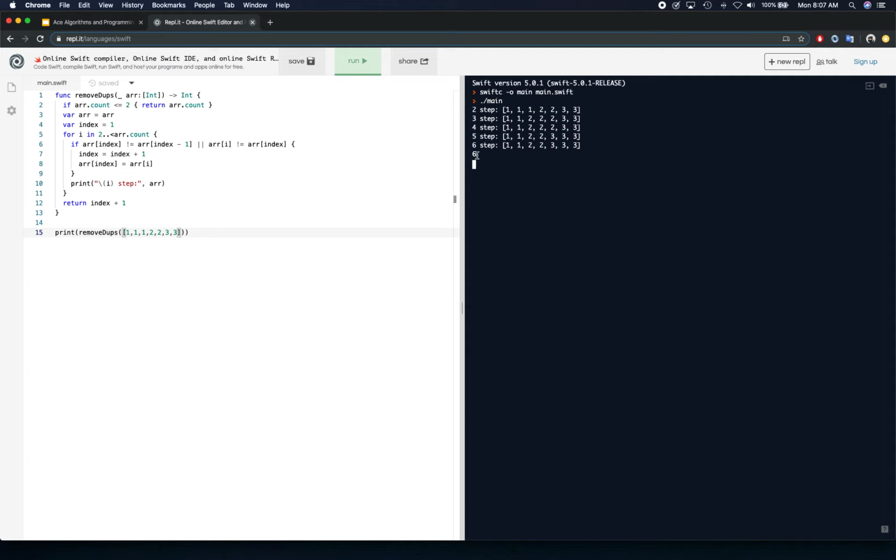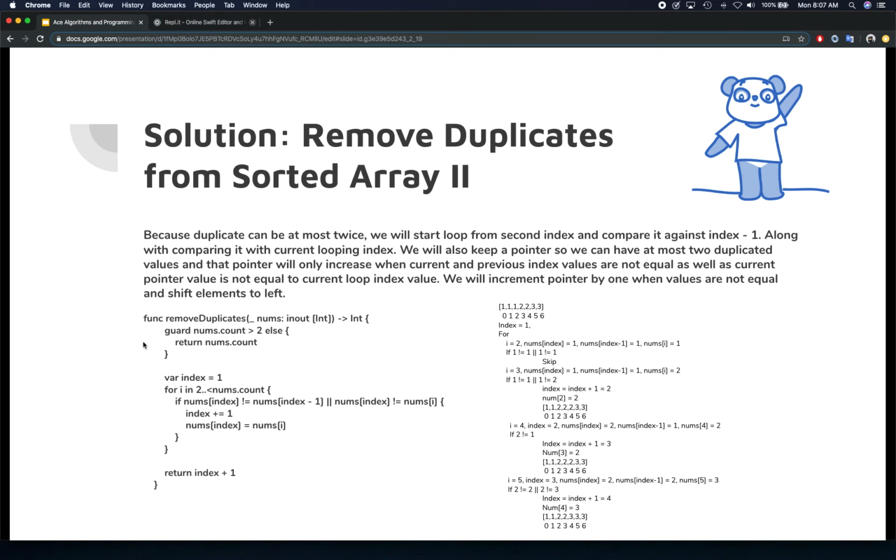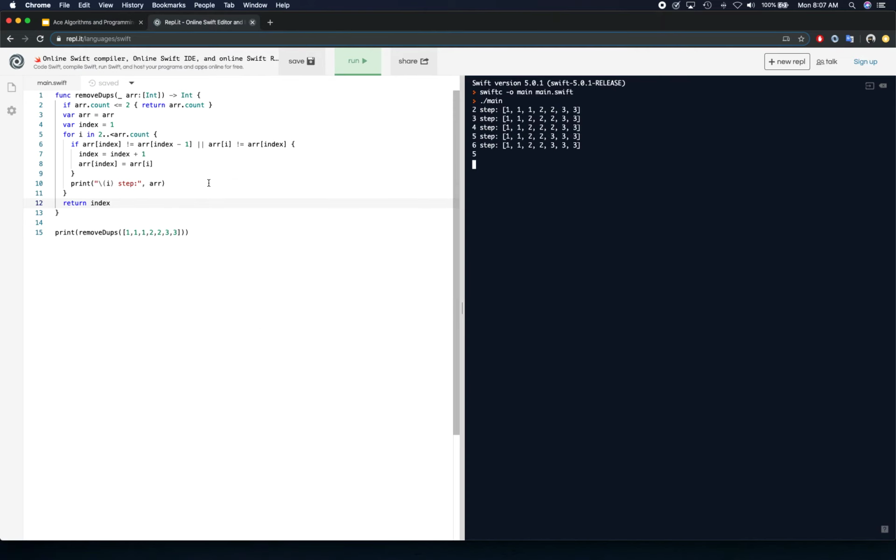What we get is 6. Why do we get 6? We have 1, 1, 2, 2, and 3, 3, so 0, 1, 2, 3, 4, 5. That's actually the length. So I think this plus one is not going to be there. That's a correction that's bad on my part. Because we are initializing index from 1, we do not need index plus 1.